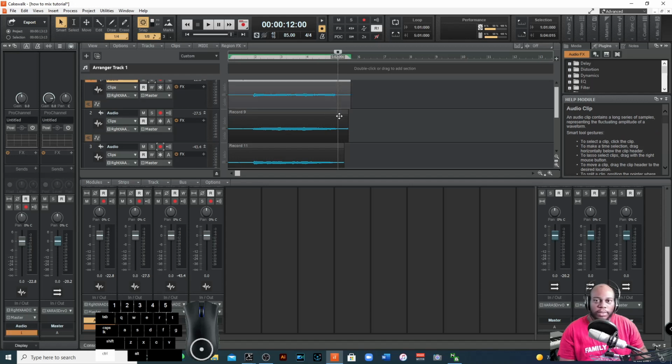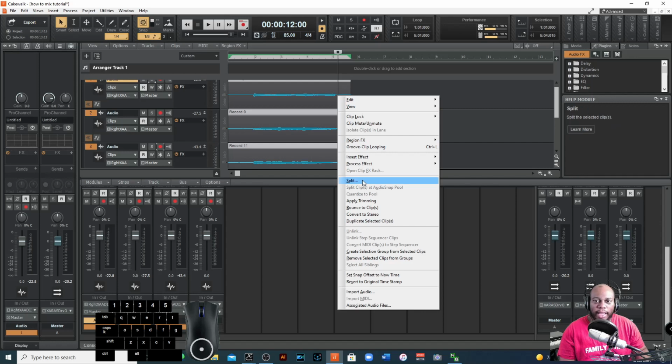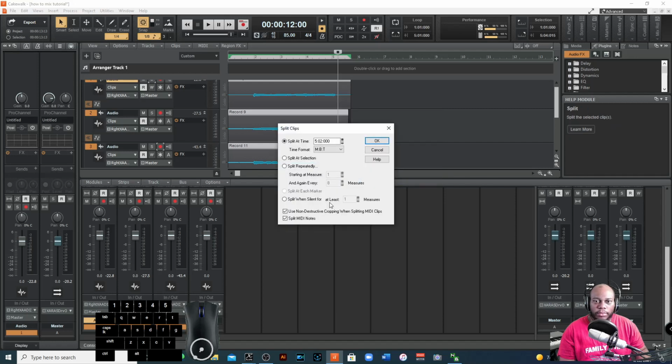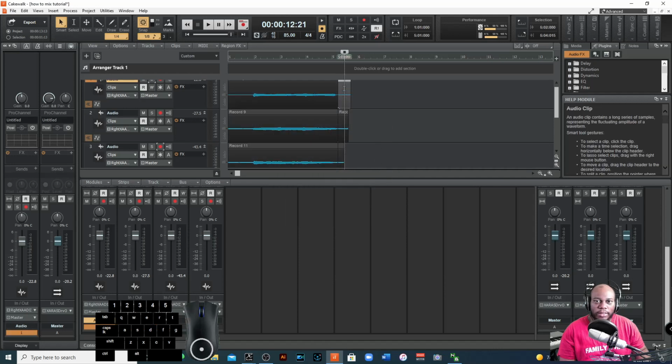So you can highlight all the tracks if you want to. Hold down control and click on them at the same time, and you can right click and do split. I always make sure that it's non-destructive. That makes sure that it gets everything. And then hold control again, if you want to hold them all down, and then you can delete those.